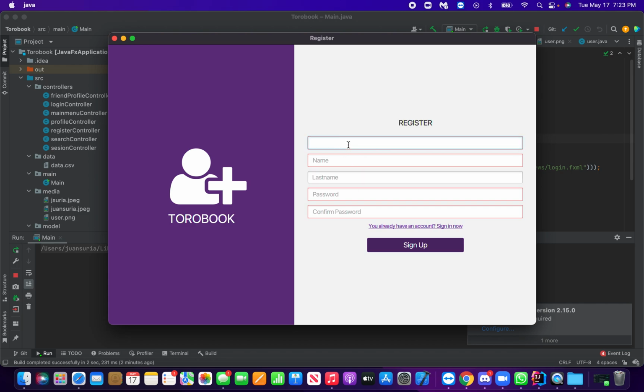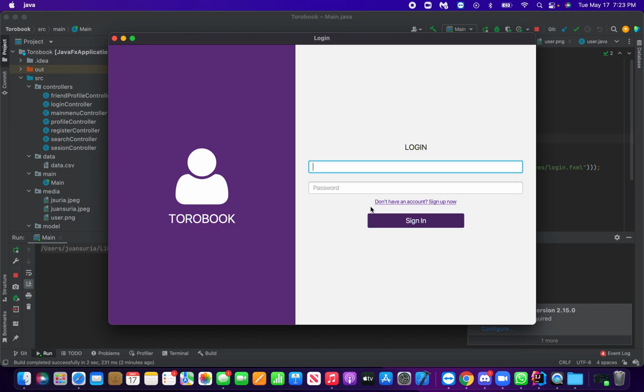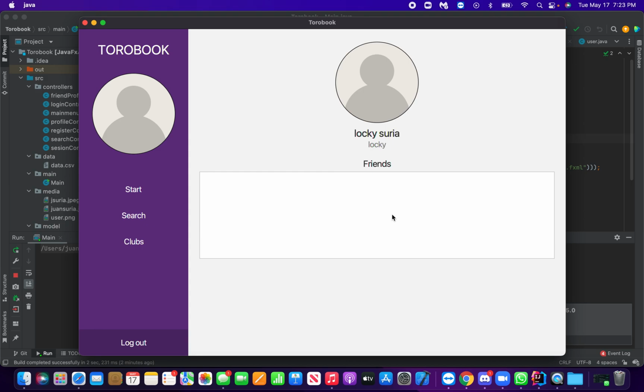As you can see, the username will be Mencia, but I'll go ahead and create another one, a shorter one. I'll name it Lucky. It's the name of my dog. Lucky Surya. And go ahead and create a password: 1, 2, 3, 4, 5. Then sign up. I'll go ahead and sign in. 1, 2, 3, 4, 5. Sign in. And that's the profile right there.